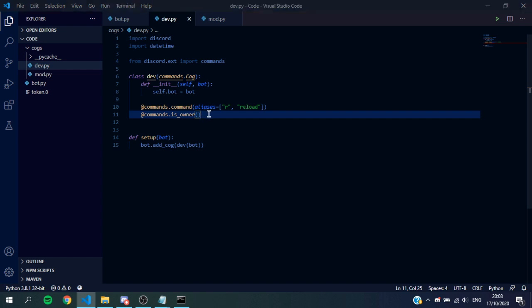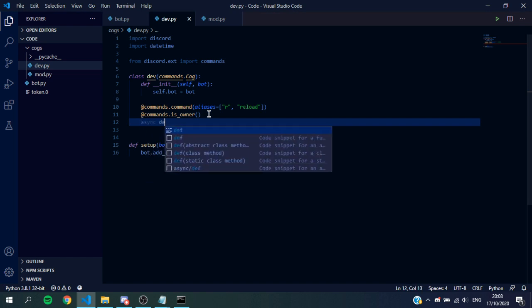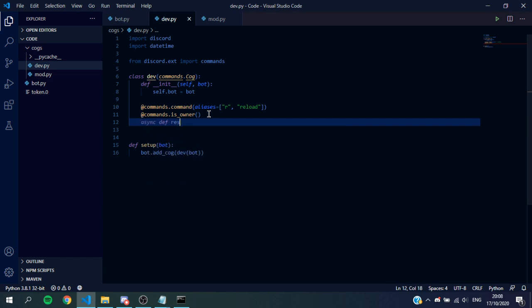Alright, next thing we want to do, thanks VS Code. Next thing we want to do is async def, like any other command. We're going to do restart, self, ctx, and cog.